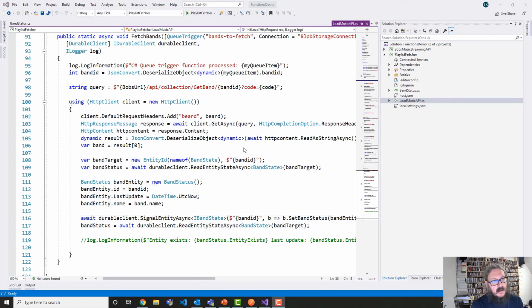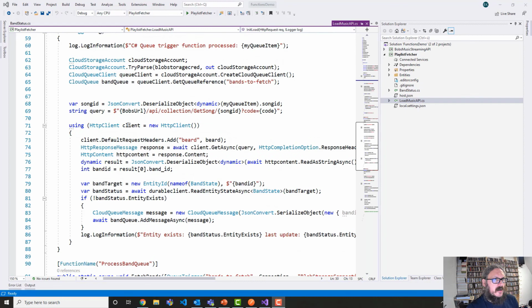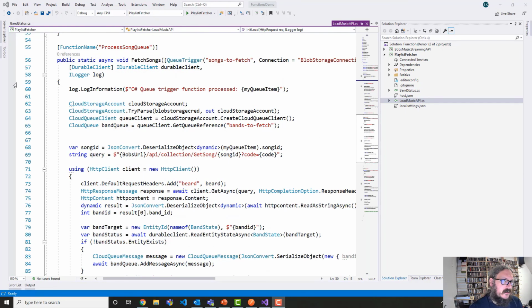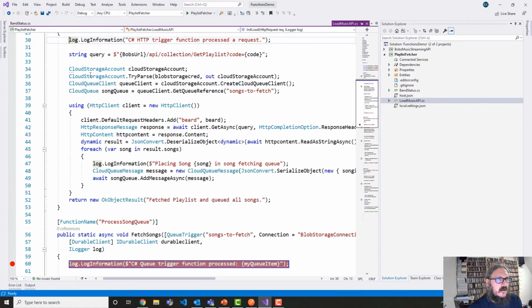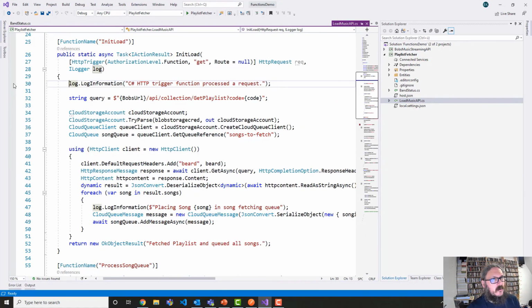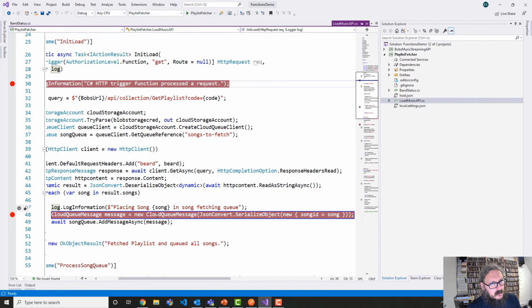Now, the last thing that I'm going to do with you is execute this function and see how it works. So for that, I'll place some breakpoints. The first breakpoint I'll set is where my song queue is starting to be processed. The second breakpoint is where I start my load. And the third breakpoint will be where my song ID is placed in the song queue.